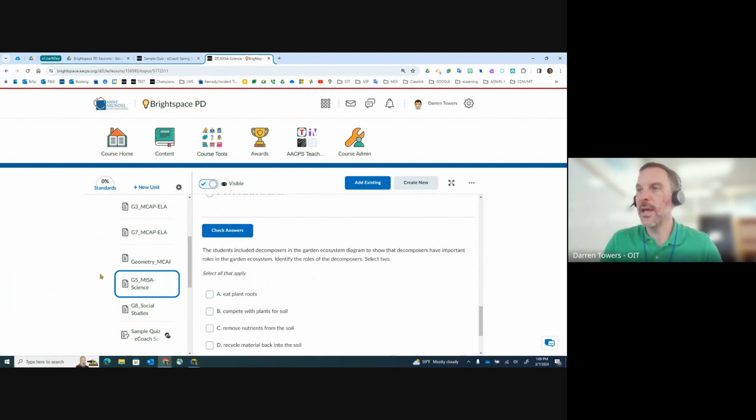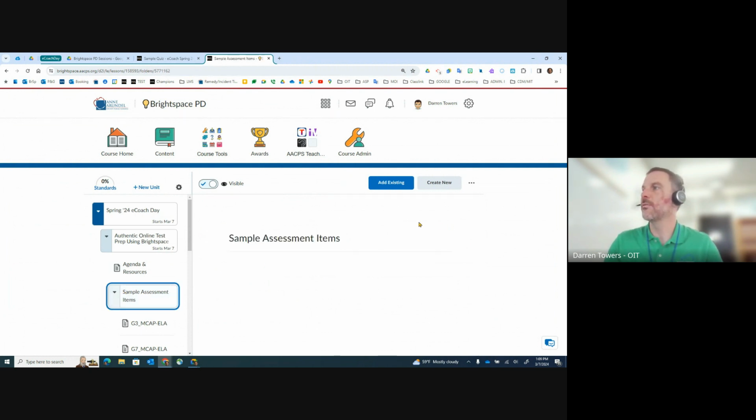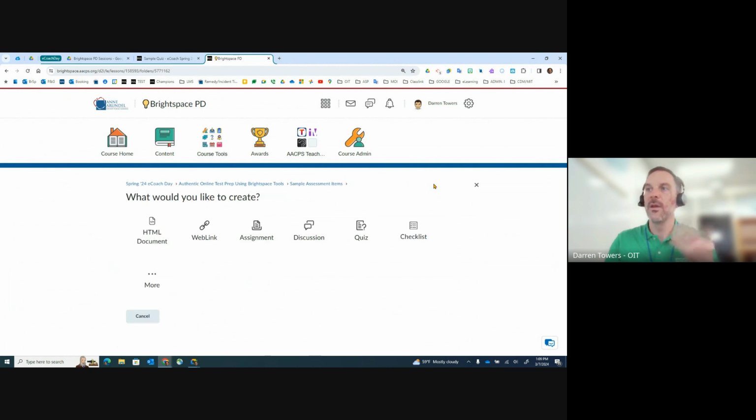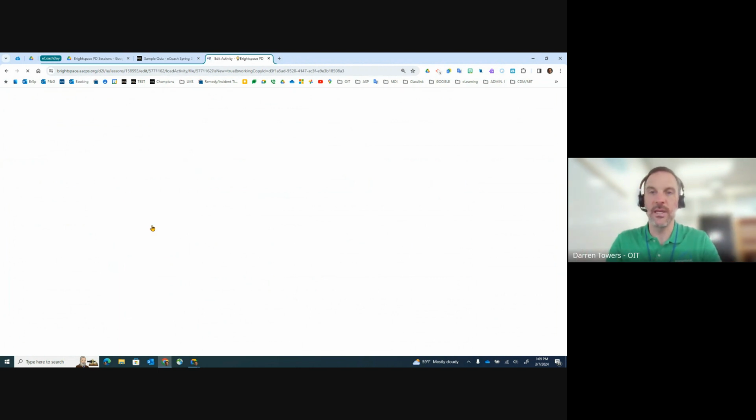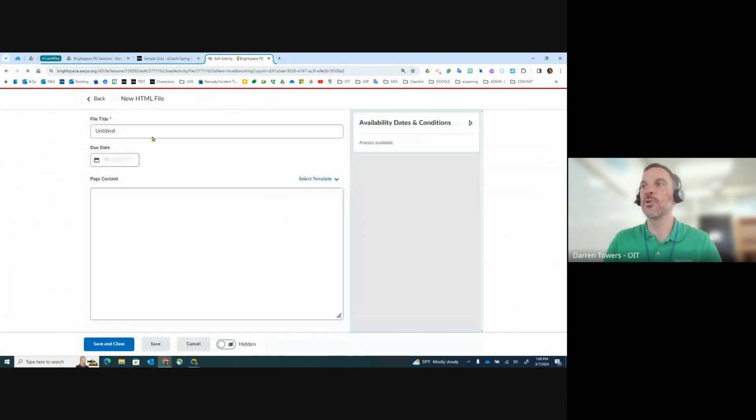So let's go ahead and quickly get into how you would create one of these. I'm going to click on my folder here, and I'm going to create new. These are all in an HTML document. HTML is just a blank doc that you can create within. I'm sure a lot of you have used these within your courses before or seen these before, so I'm not going to get into it too much, but if you have specific questions, let me know.